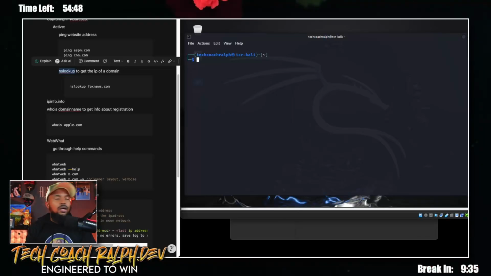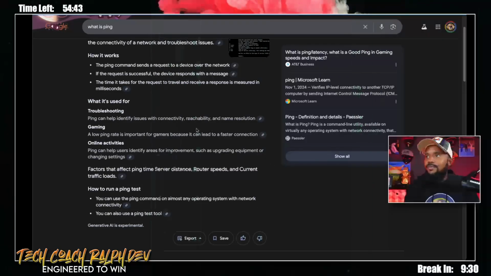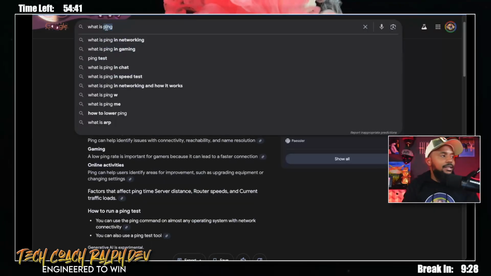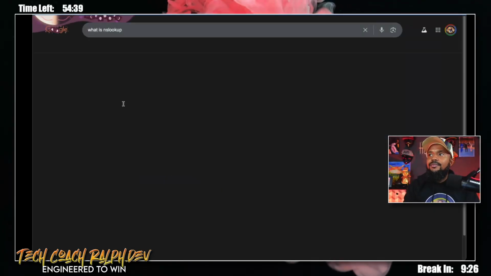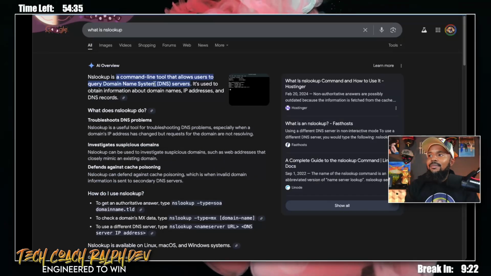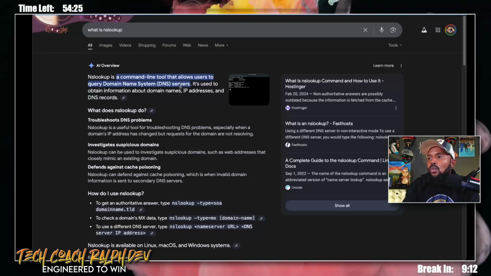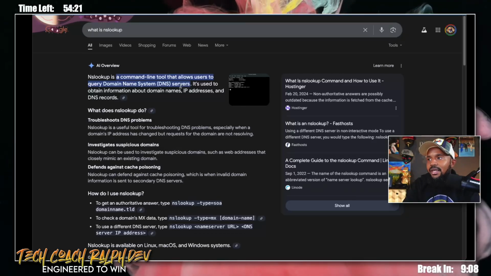What is it used for, and we will go from there, right? So let's go back to over here. We're going to say, what is NSLOOKUP? NSLOOKUP is a command line tool that allows users to query domain name servers. It's used to obtain information about domain names, the IP address, and the DNS record. What does NSLOOKUP do? It troubleshoots DNS problems, domain name systems, right?